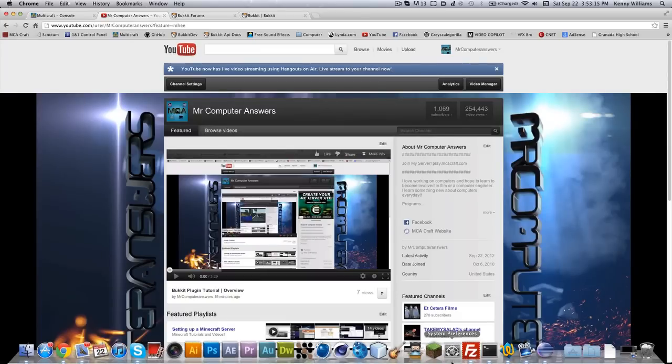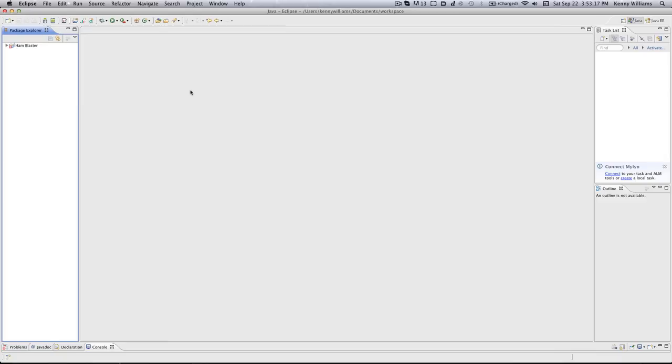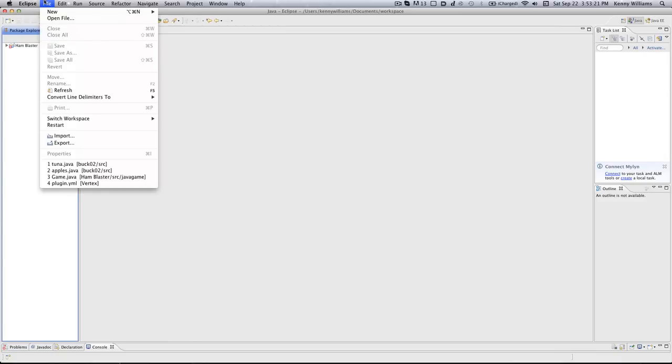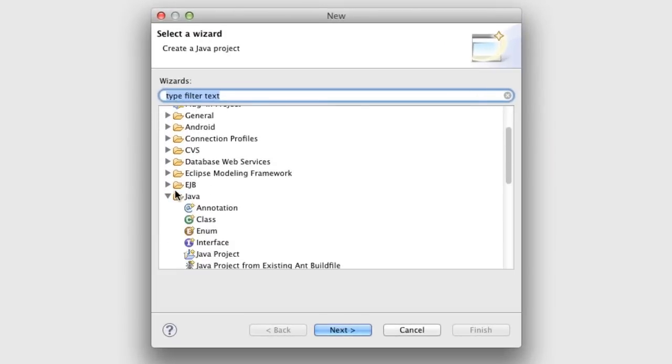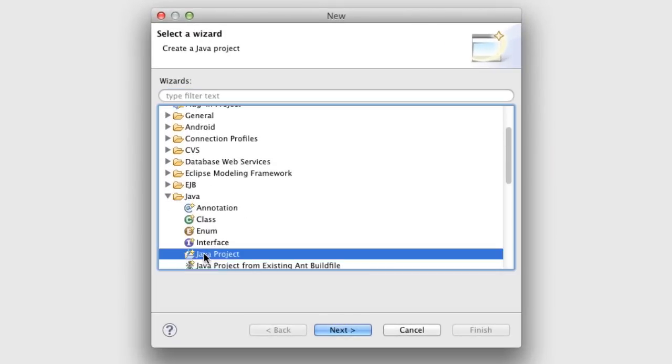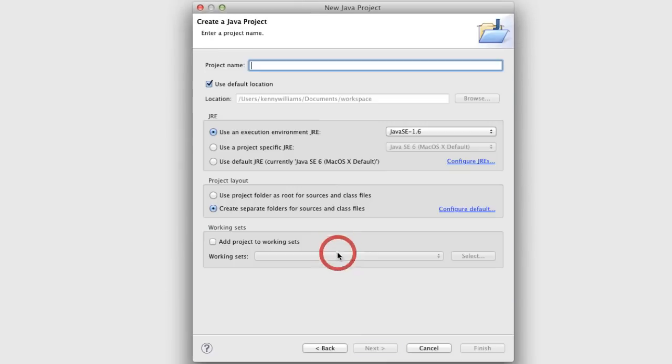Alright, so now that you guys have Eclipse all set up and installed, let's go ahead and dive right into it. The first thing we're obviously going to want to do is create a new project. So File, New, Java Project. If that's not there, you can always hit Other, scroll down, and twirl the Java folder open, and hit Java Project. Next. And this is going to be the project name.